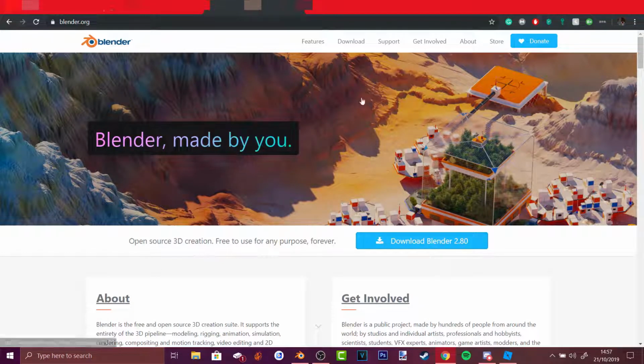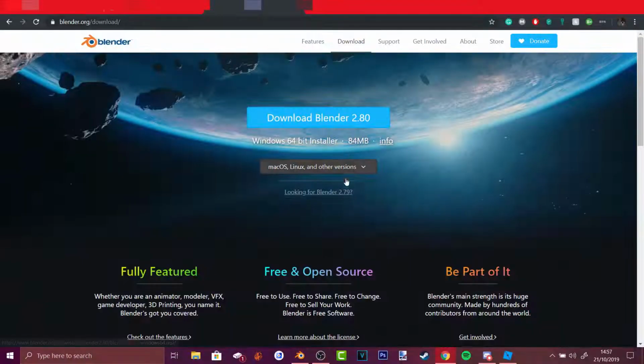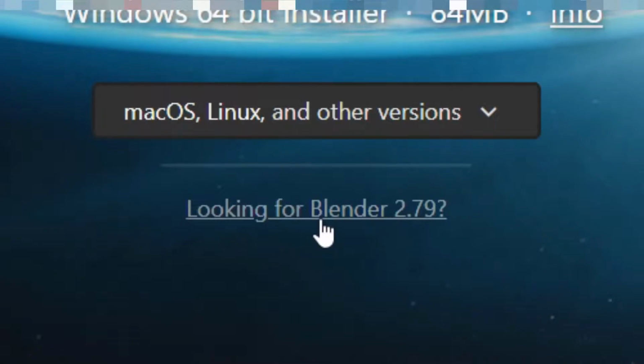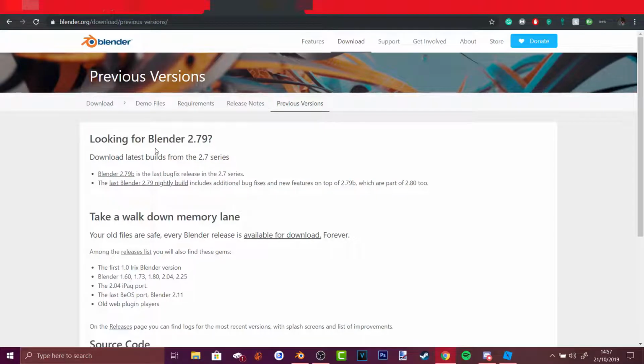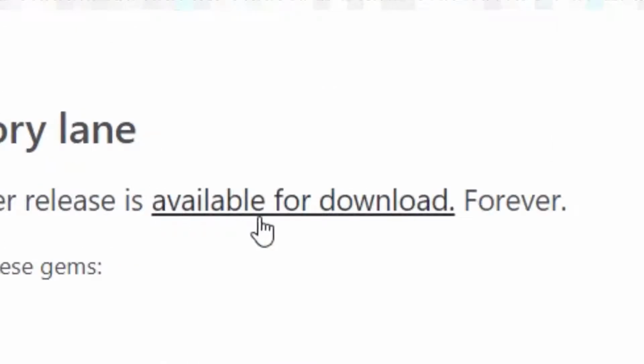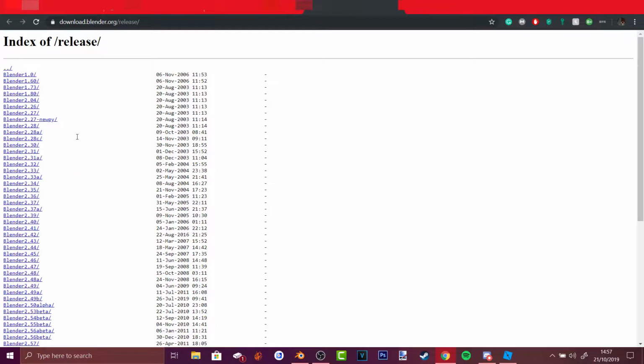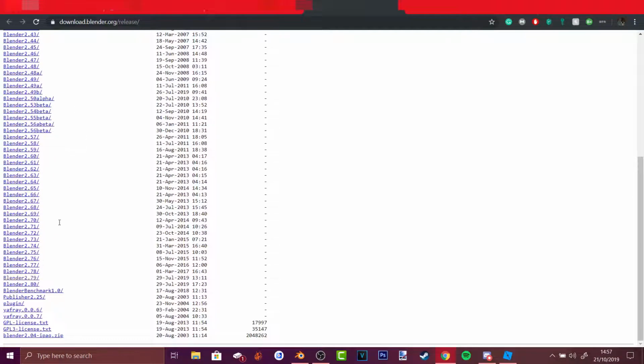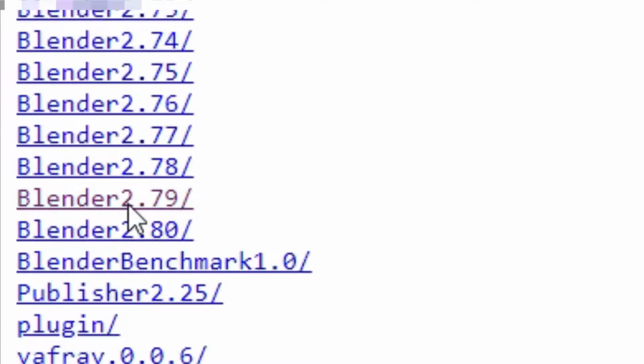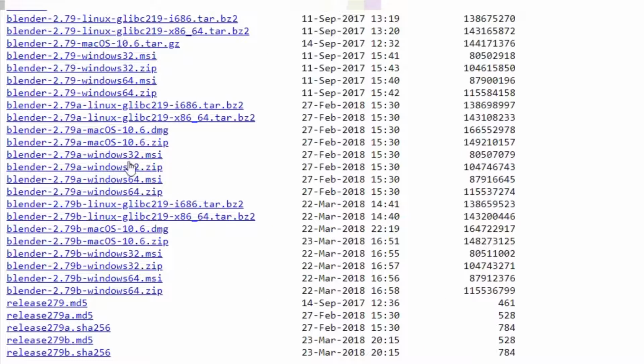So how do you do that? Do not click this button. Go to download, and look for Blender 2.79. Then you click this available for download, and it should display this. Scroll down and look for 2.79. Then it gives you multiple options, depending on what operating system you use. So if you use Linux, then you have to choose.